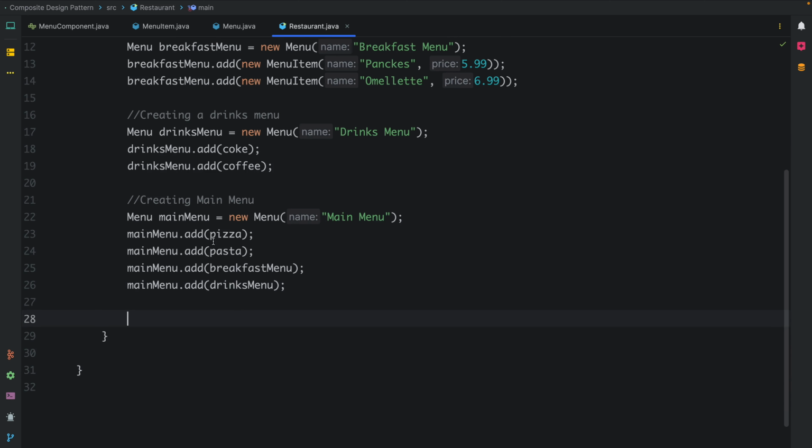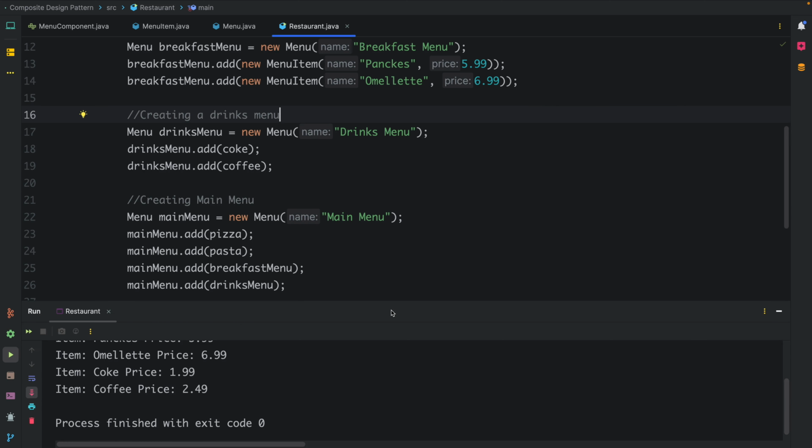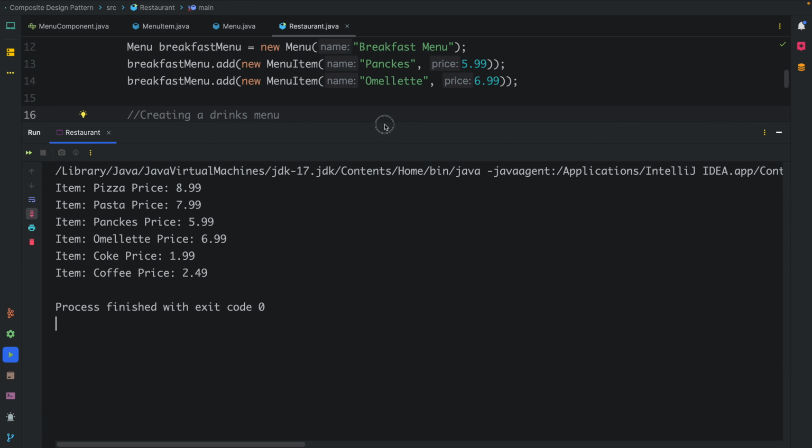And now if I want to perform a common operation on all these items, the common operation we have defined in our interface is show details. So for example, main menu dot show details. If I run this program, here in this output, you can see item pizza, item pasta, item pancakes, omelette, Coke, and coffee, right? So everything is processed exactly the same way.